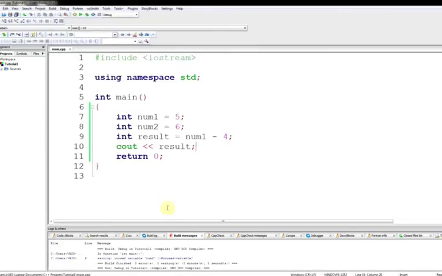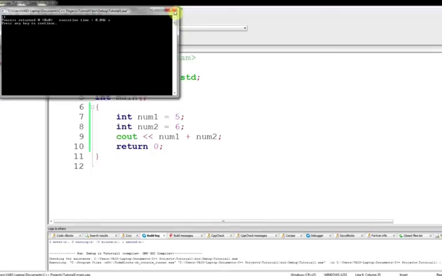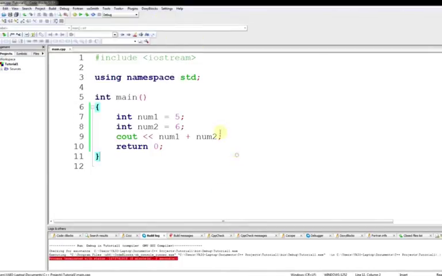And I also want to show you another output trick. If we wanted to just output the result of num1 plus num2, we can do that. We can output that result and we'll get 11. So there's lots of different things you can do with addition and subtraction. And all your basic order of operations rules do apply here.